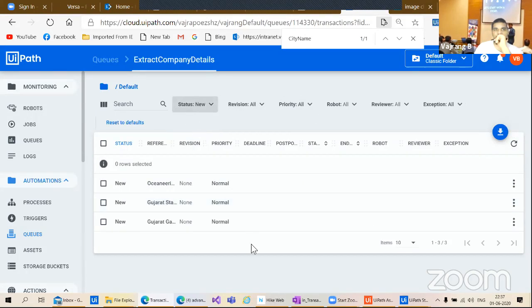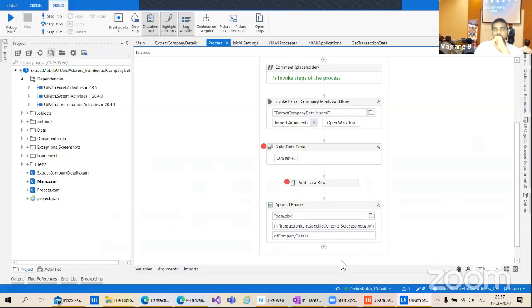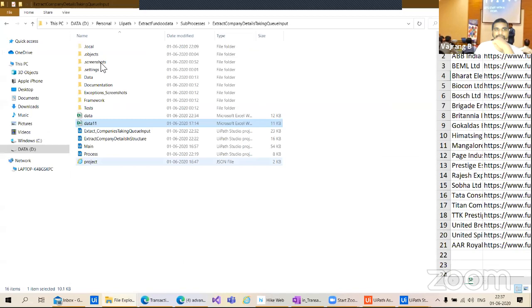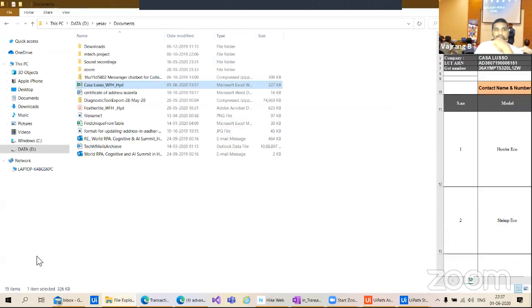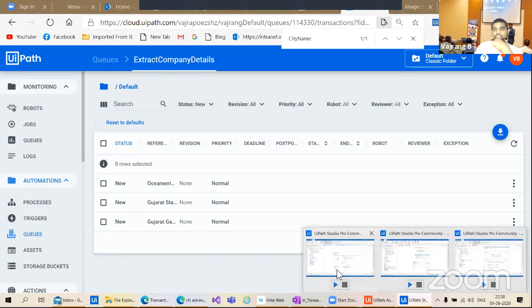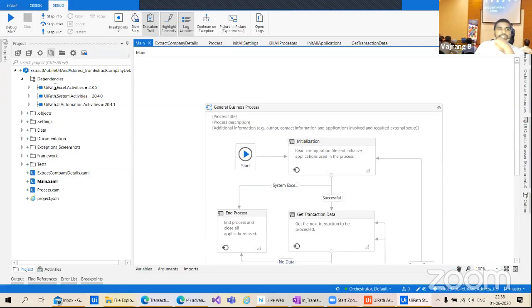New. We have three items now. Let's run this process again. And also, let's see if the extracted items are properly done. So, where do we have that particular workflow? Here it is. And let's refresh this page.